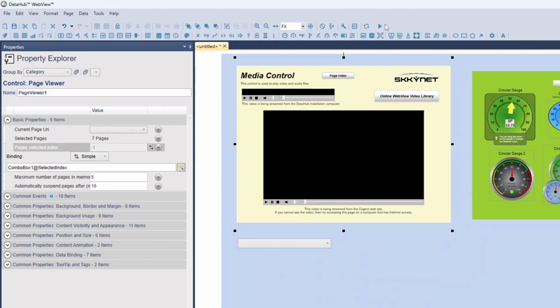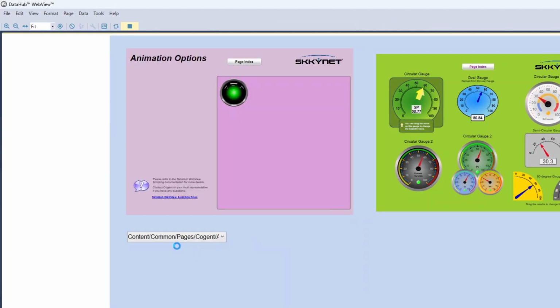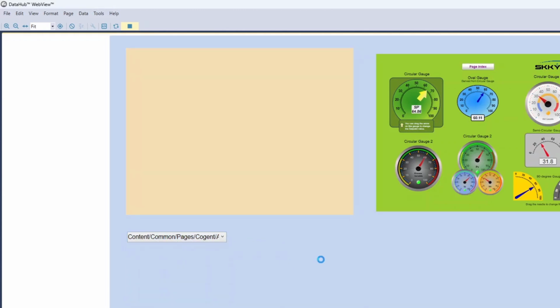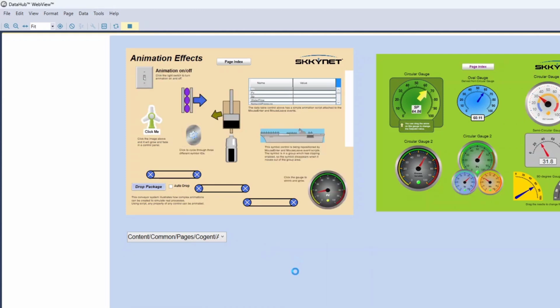And then hopefully when we go to run mode, we'll be able to switch through the pages of this page viewer by selecting items from this combo box. So it's one of the things that you can do with the new page viewer control, apart from having multiple pages being displayed on the same canvas.